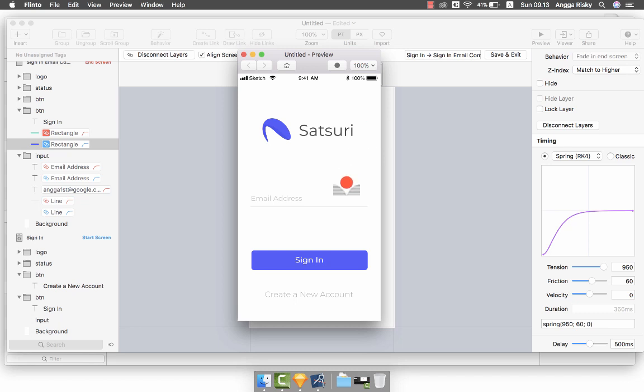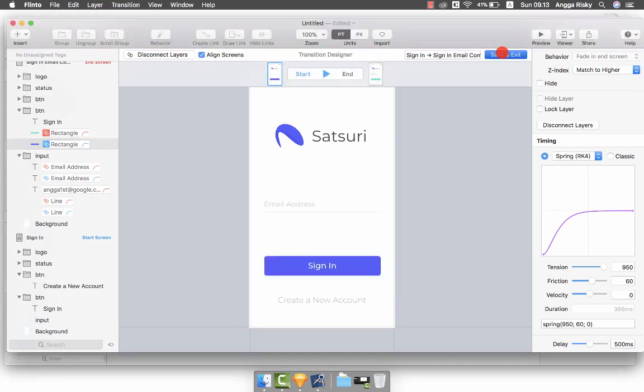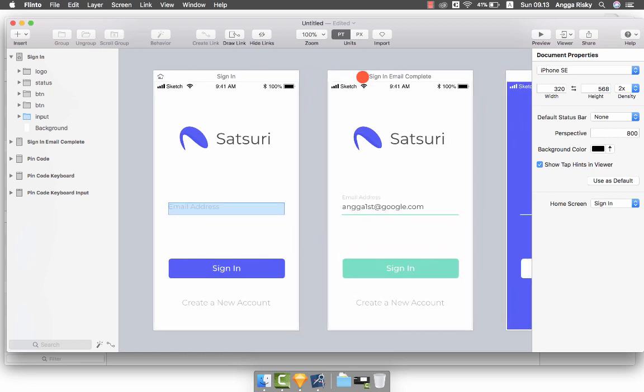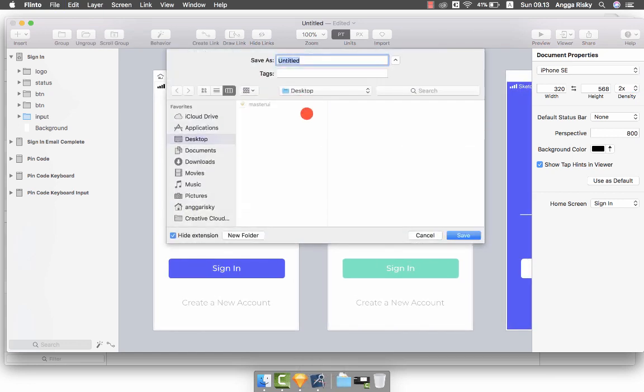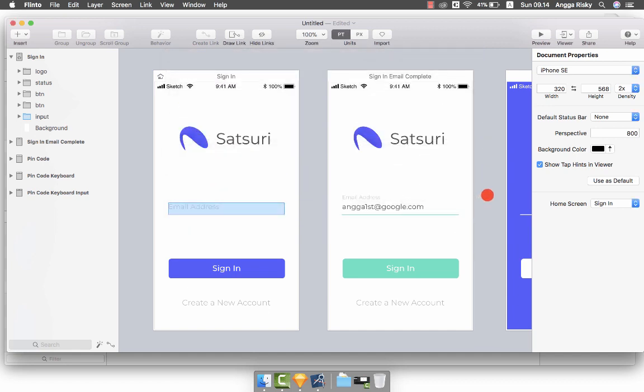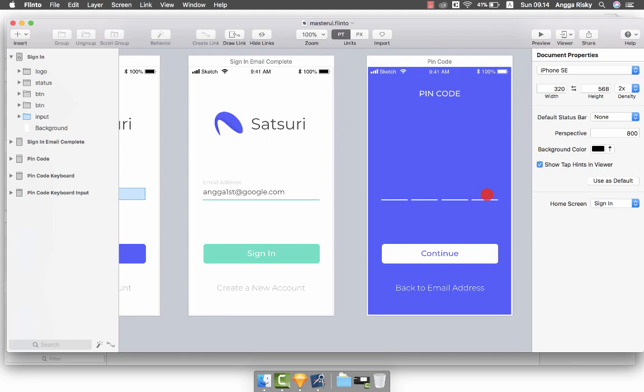We preview. Okay, so it looks very natural, as if we got the data from the database, right? So we click here. Okay, then you can continue. Very nice. Before we continue, we have to save the project first into the master UI. Yeah, I really like to save the project early to prevent any problems.